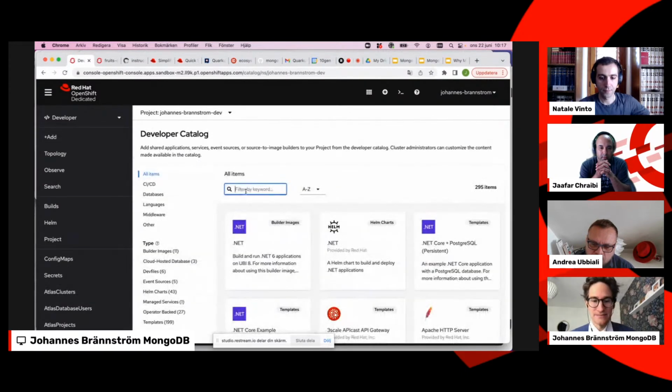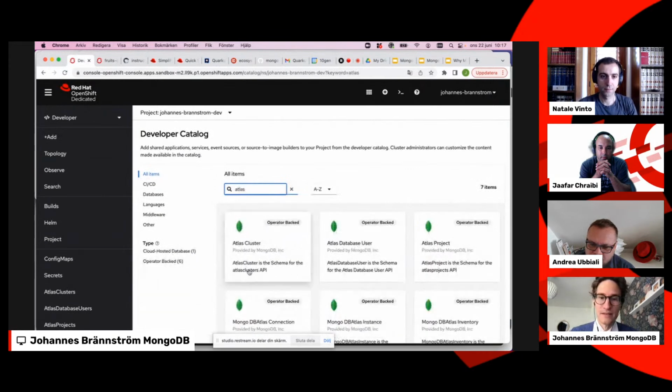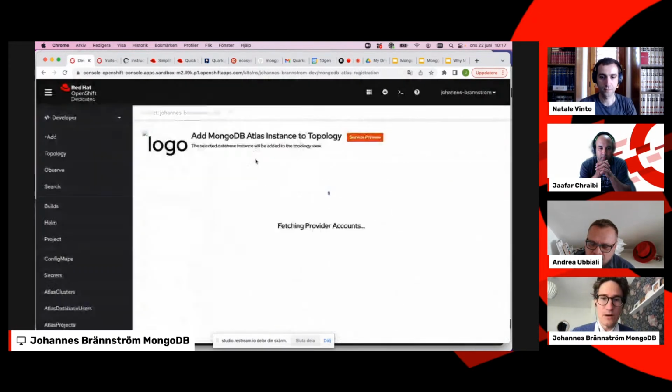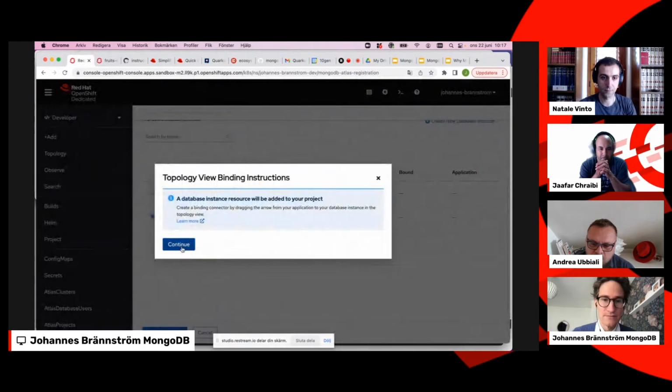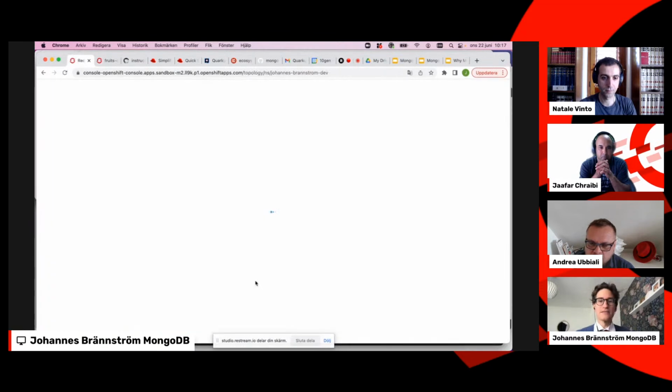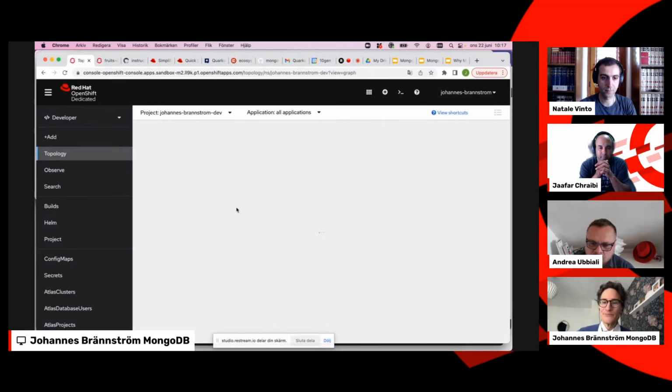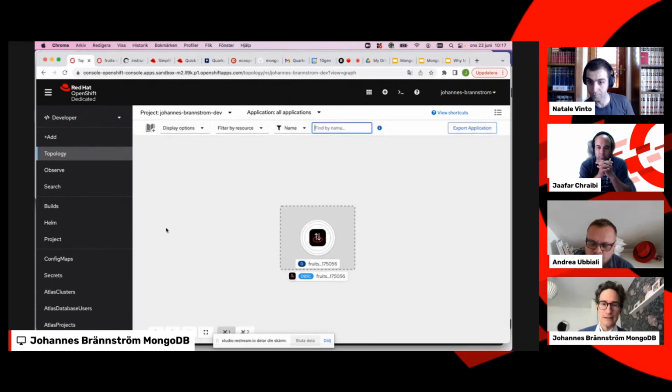And now we can actually get that one into our topology to add the database instance resource. And one more thing that we need to do is make sure we can connect to it, because by default there is no way that you can connect to Atlas. So it's very secure by default, but it also means that we need to do one more thing.